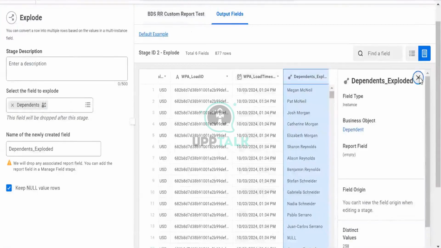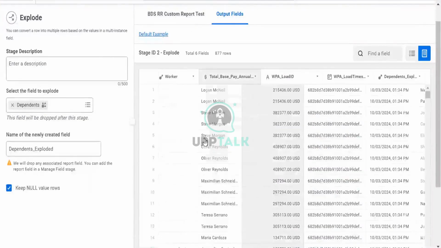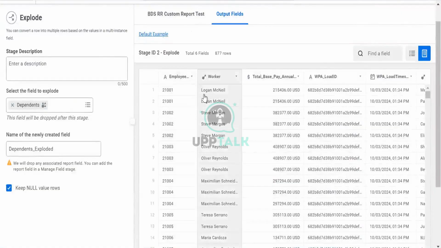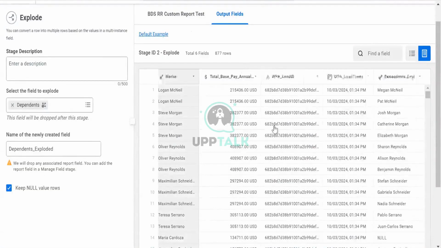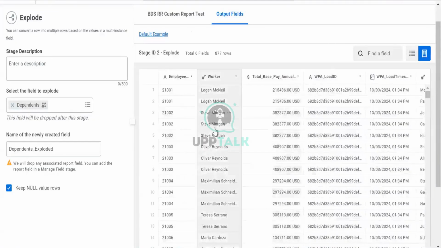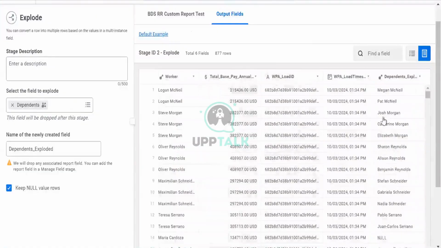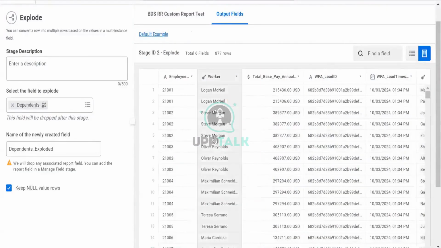Now you can see the look has changed. Now we have two instances for Logan. Why? Because she had two dependents, Megan and Pat. Let's say for Steve Morgan, he had one, two, three. Three dependents are there: Josh, Catherine, and Elizabeth. That's why it created three instances, and you can see the employees are also the same.